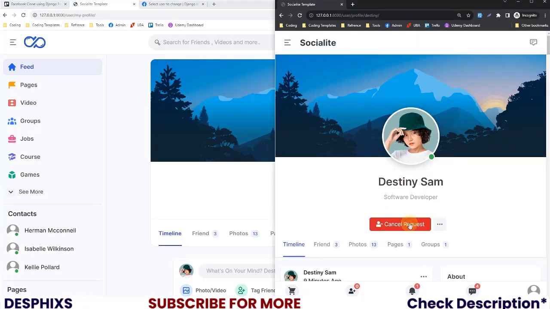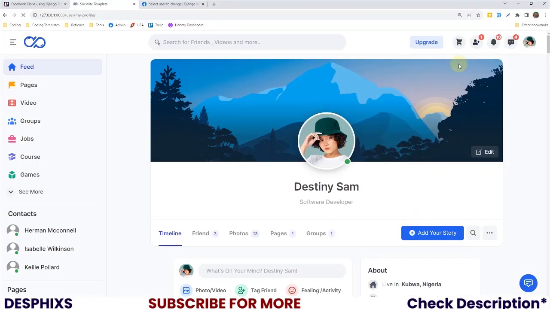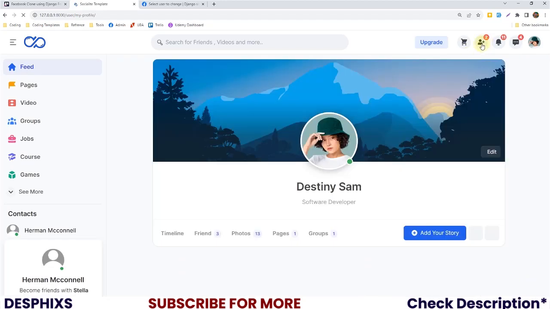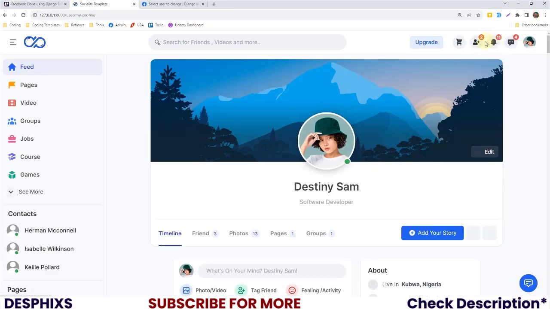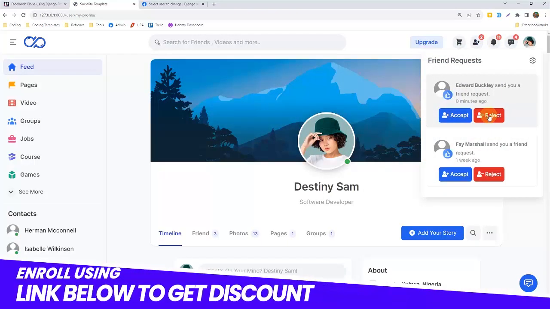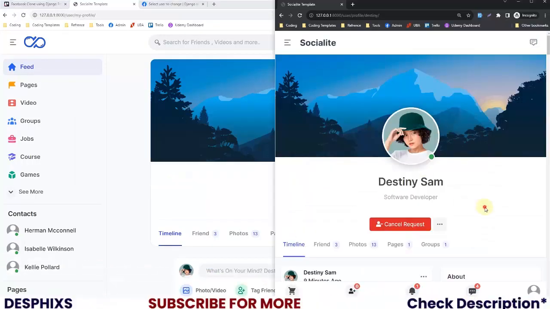So I'm gonna add friend request. As you can see, if I get back here now and refresh, I have 2 friend requests and another new notification. So I can as well just reject this. If I reject it and get back here and refresh, this should get cancelled and we can now see add friend again. When we reject a friend request, we don't send any notification to the user that we rejected your friend request or anything like that.